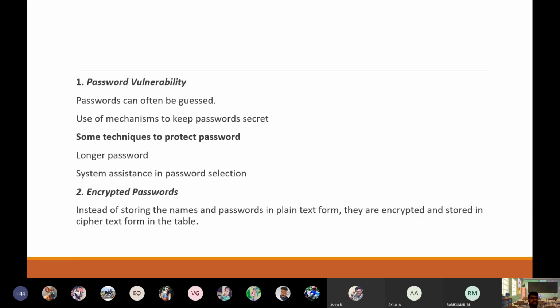Next one is encrypted passwords. Encrypted passwords is nothing but digital signature is one of the types of encrypted passwords. Instead of storing the names and passwords in plain text form, they are encrypted and stored in ciphertext form in that table. So your password itself is encrypted. That is the second type to protect our data for authentication purposes.